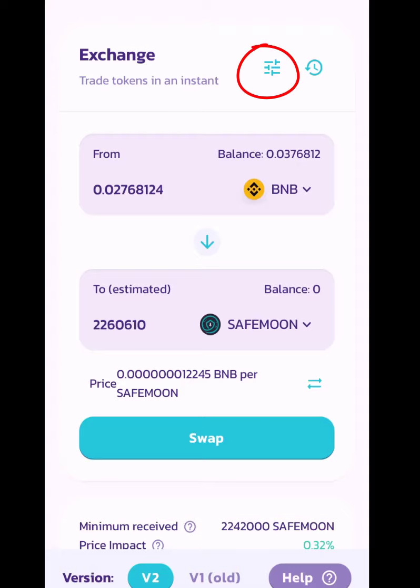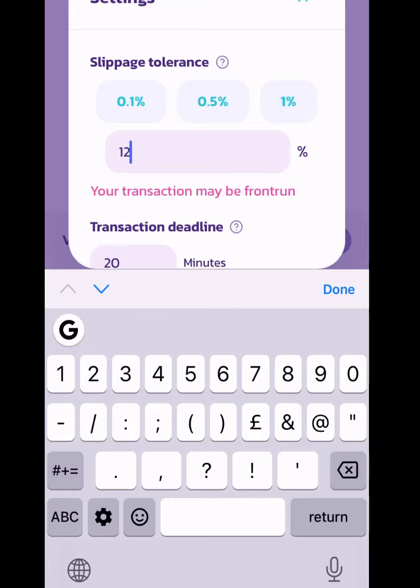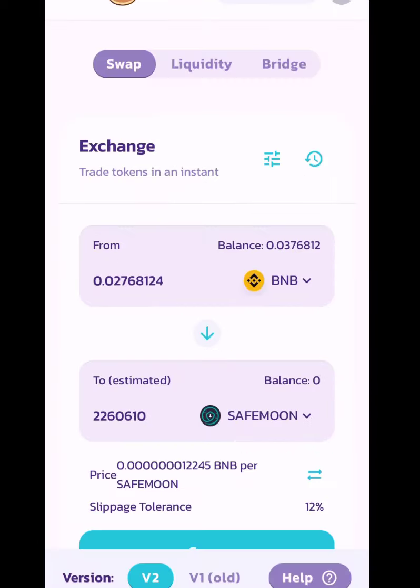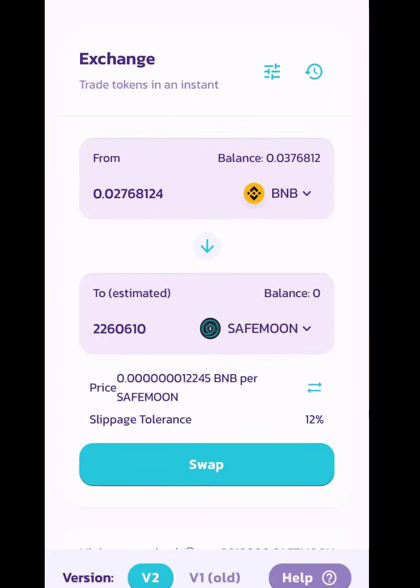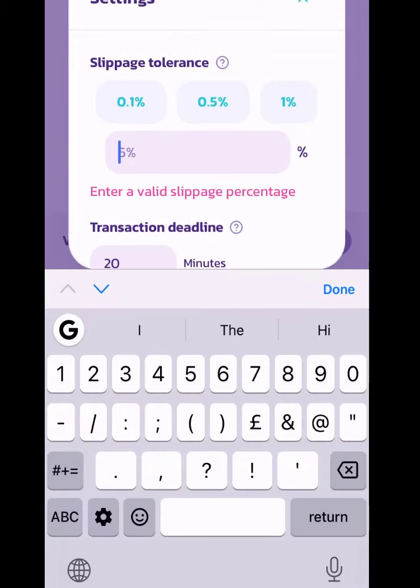Click on this settings button up here, type in here, set this to 12%, go back, and it will allow you to buy SafeMoon successfully. If it's not on 12%, it's not going to buy it. Any coin that needs you to change the slippage setting, they will notify you, and then you have to go up here and change it. So that's just how it works.